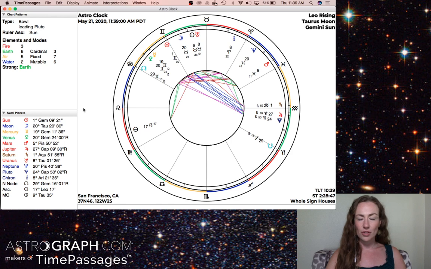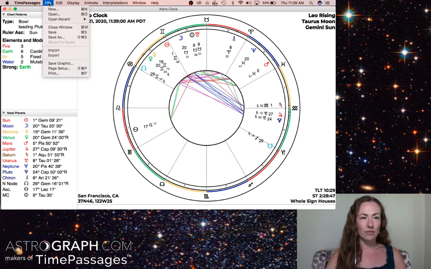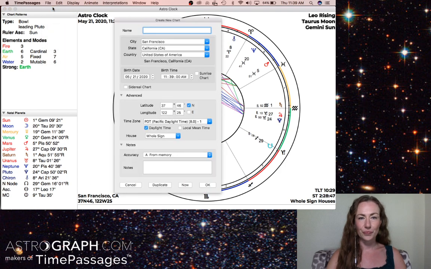So the first thing I want to show you today is simply making a new chart. So we'll go to File, New, and today I'm going to be using Frida Kahlo's chart as an example. So just go ahead and enter all of her information here.